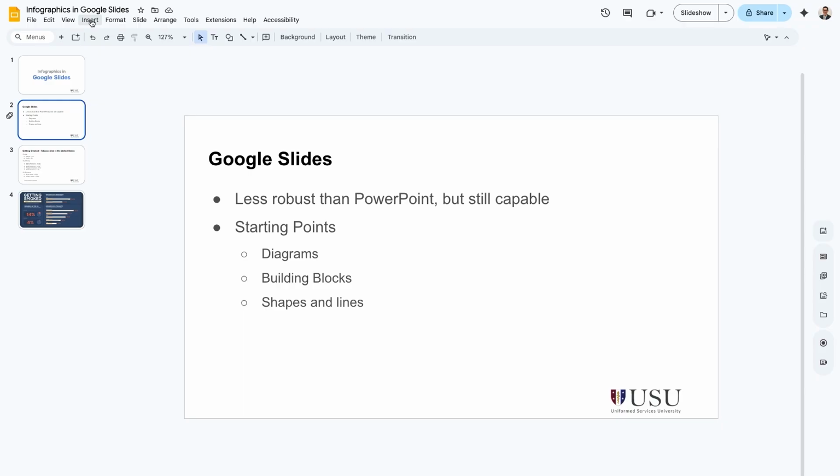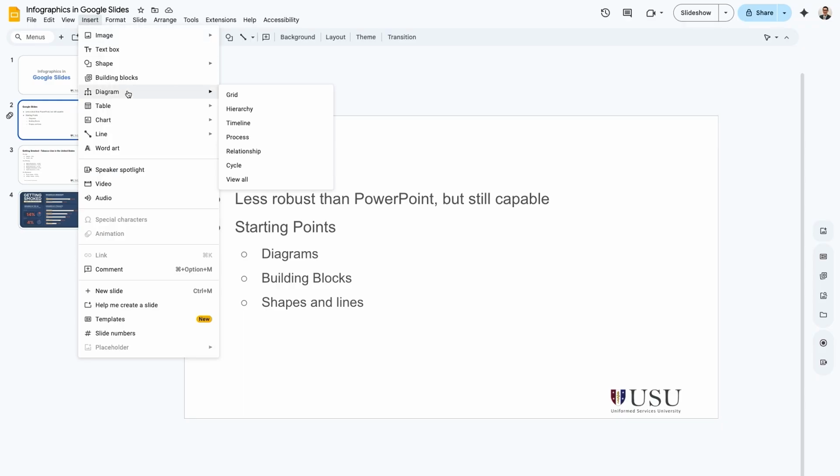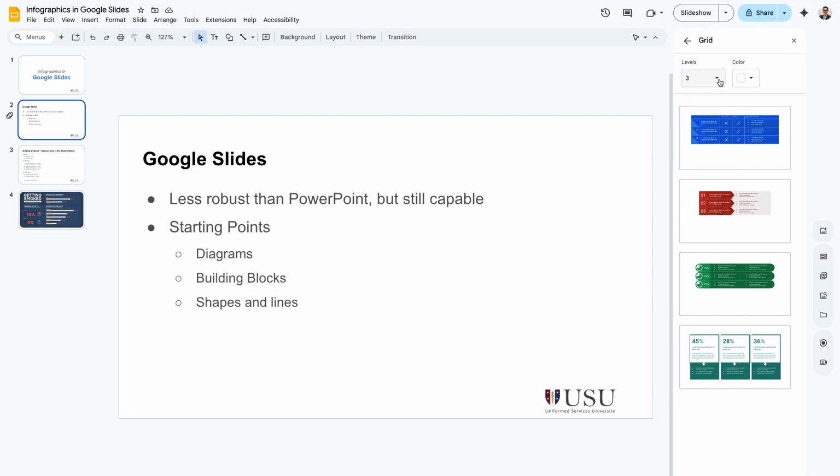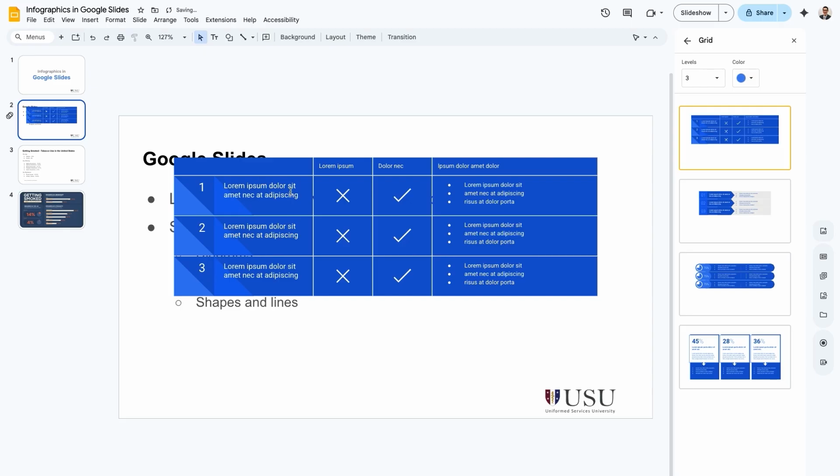And to choose one, go to the Insert menu, then Diagram, and you'll see some options here. In this case, I'm going to select View All so you can see every option. The options include a grid, a hierarchy, a timeline, process, a relationship, or a cycle. And once you make a selection, you can also customize how many levels each diagram has or the starting color. Once the diagram is in the slide, you can change the text and resize and rearrange however you need.